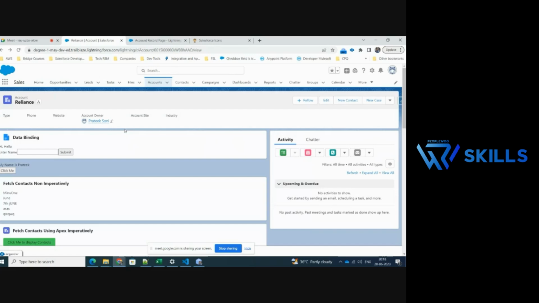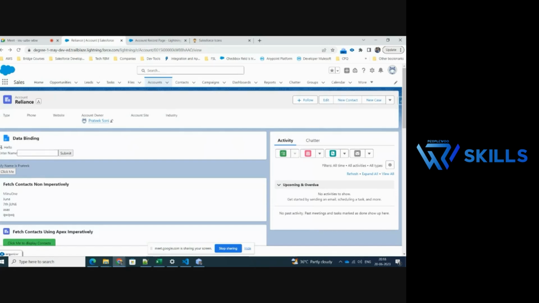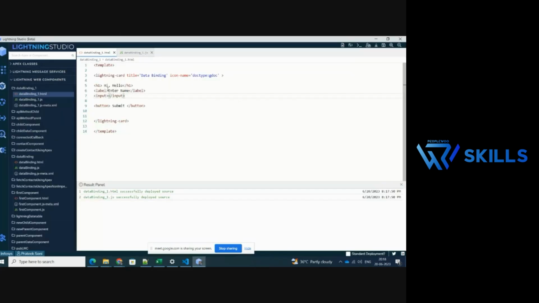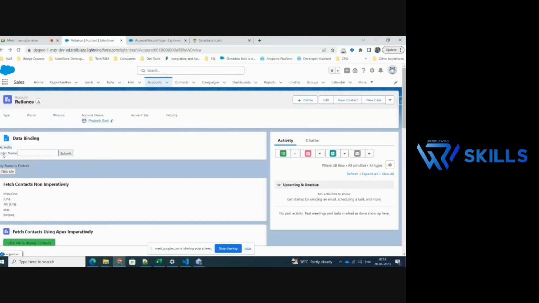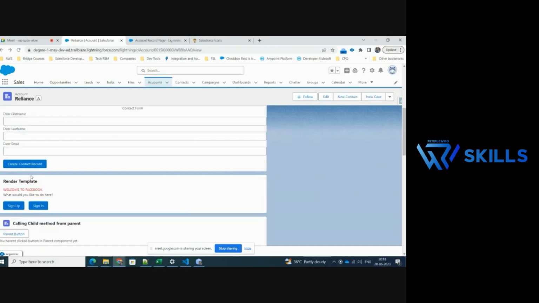Okay. So see now hi hello is written with the help of H1 tag. Label is helping us in writing enter name and then input tag and then button. But do you see any difference? I mean, see the button quality of what we have written here and the actual buttons in LWC, Salesforce Lightning side. Okay. So see, these are the buttons, actual buttons.